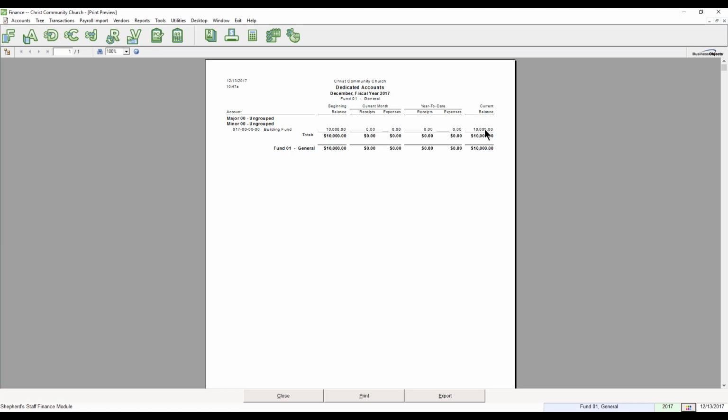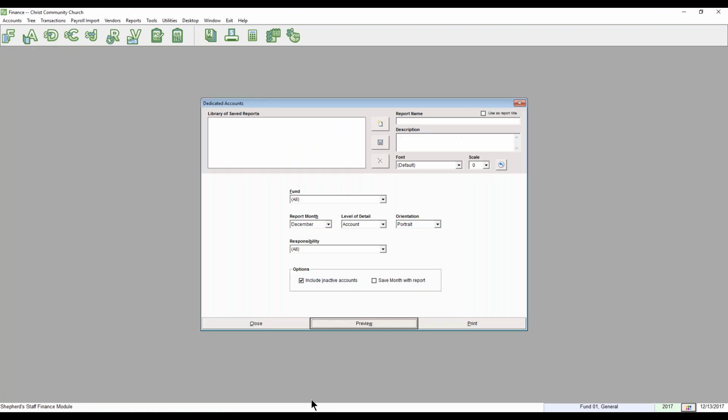So if these accounts are going up or going down, and lots of times you can compare this with your statement of income and expense versus your balance sheet report. Okay, so that is the dedicated accounts report, and that report shows money reserved for specific purposes.